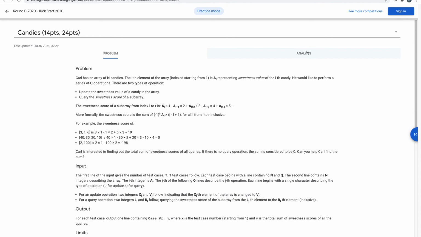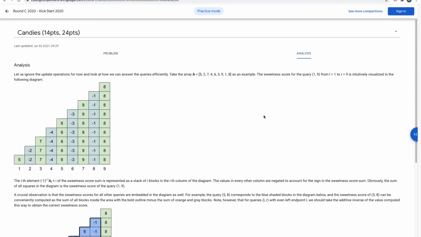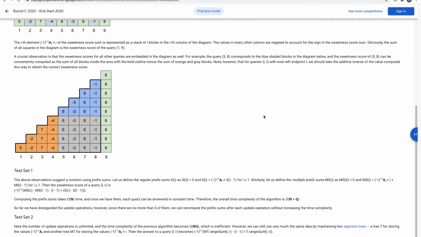I want you to go to the analysis page for this problem at this link. Read the approach explained for test set 2. You will see that it involves segment tree. Now after reading the analysis, try to solve this problem with segment tree knowledge you gained from this tutorial.